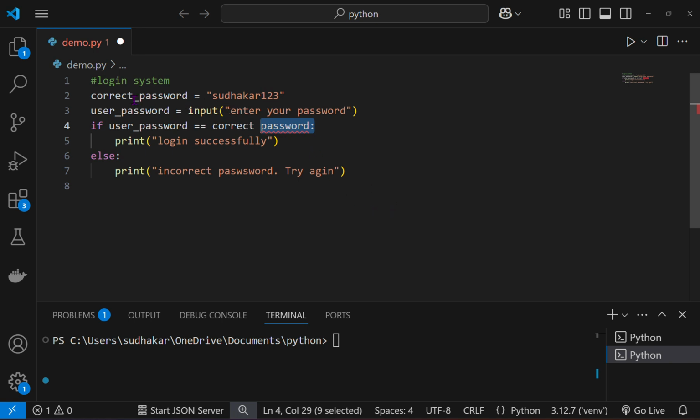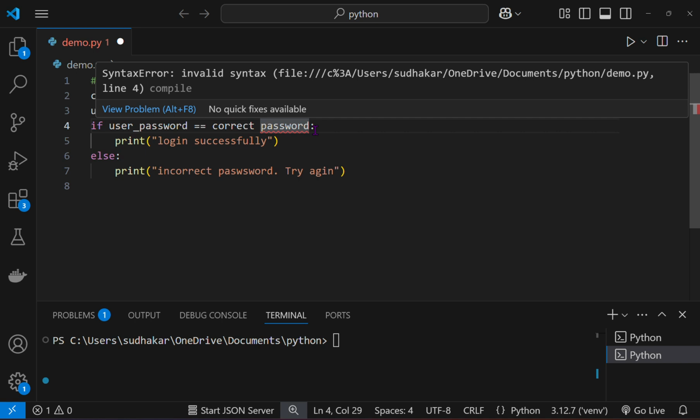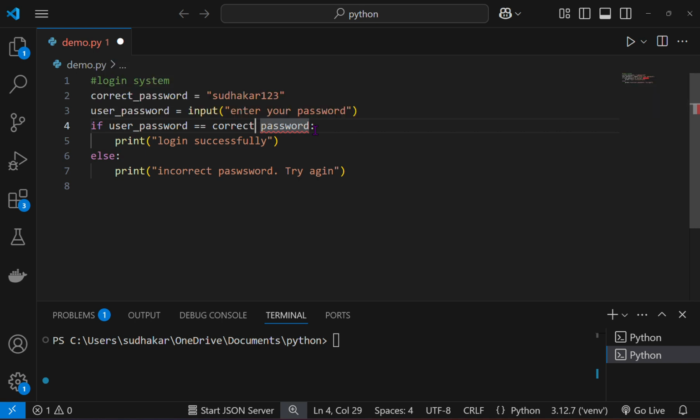Okay, we will use this variable with an underscore, right? Okay, here I missed the underscore, that's why it shows the error, guys. Okay, now it's okay. Let me explain how it works.